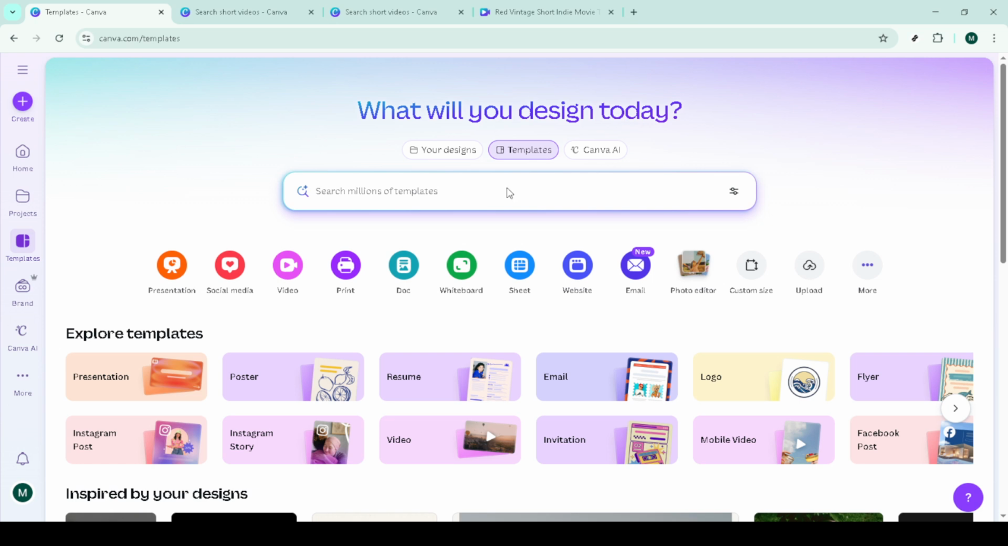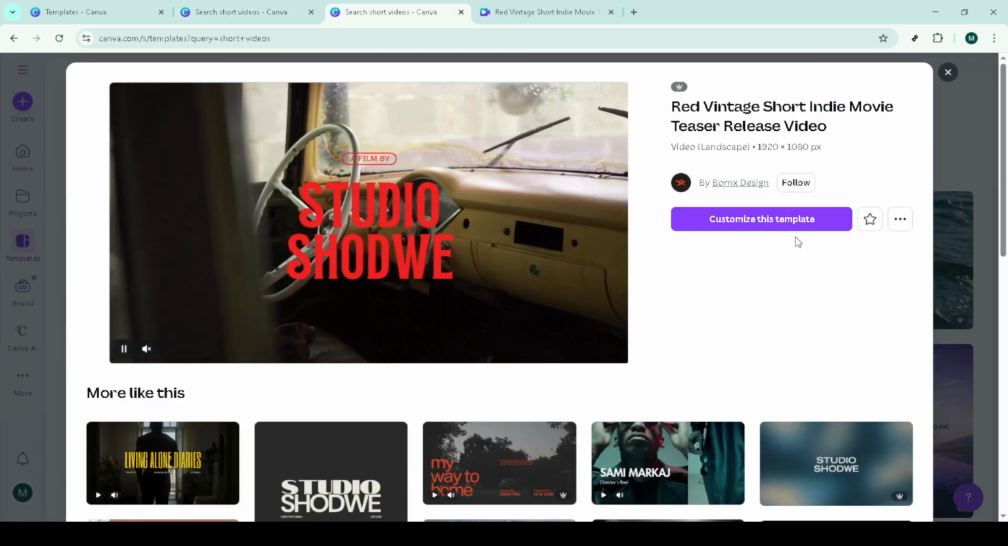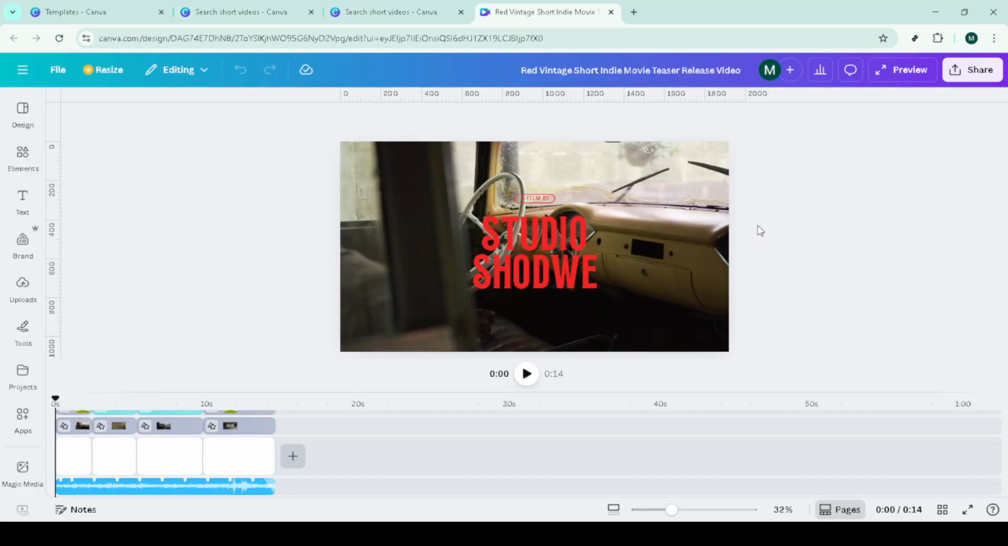If you're working with video or animated graphics, you'll see a timeline at the bottom of the screen, which is exactly where we'll manage our audio. If your project doesn't show the timeline, switch to a video-sized canvas so the timeline appears.